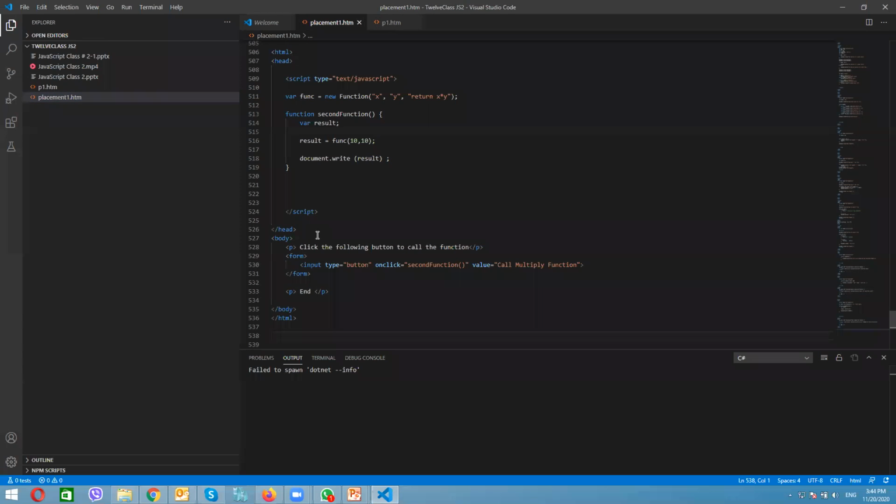Now the last topic which we are going to cover is literals. In the latest JavaScript, it introduced the concept of function literals, which is another new way of defining a function. A function literal is an expression that defines an unnamed function.